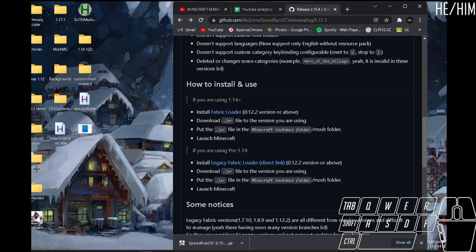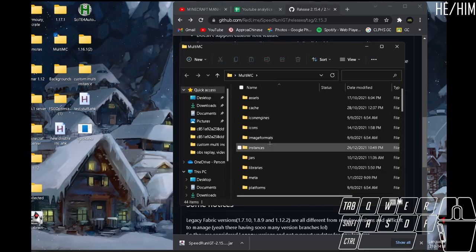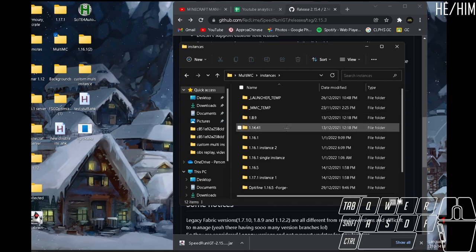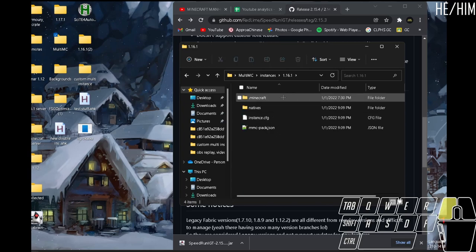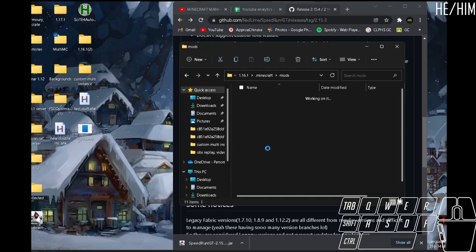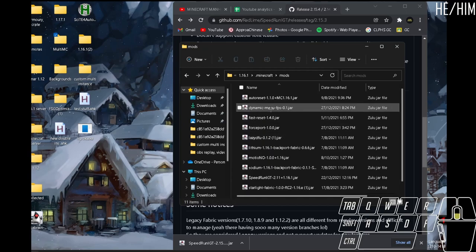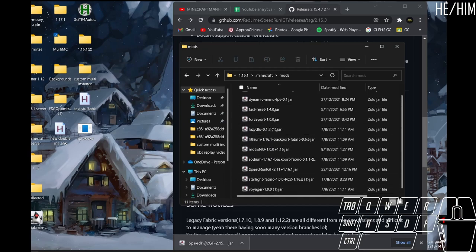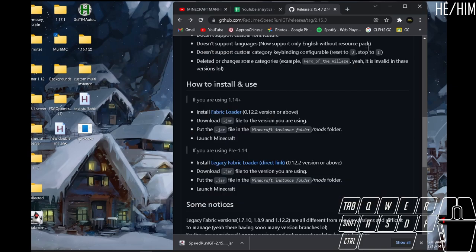So just another quick tip, if you're running MultiMC, you're just gonna go to find instances and choose your instance and then click on mods, and you're gonna paste the mod in this folder. This is for MultiMC users, but if you're not MultiMC users, then just follow the steps I just mentioned.